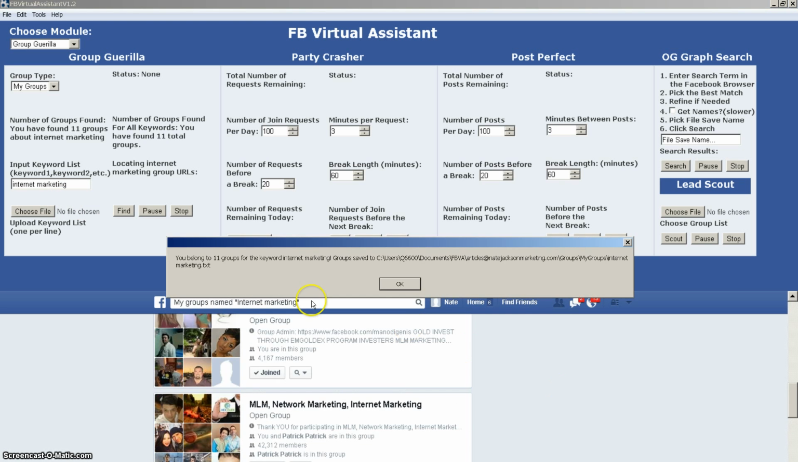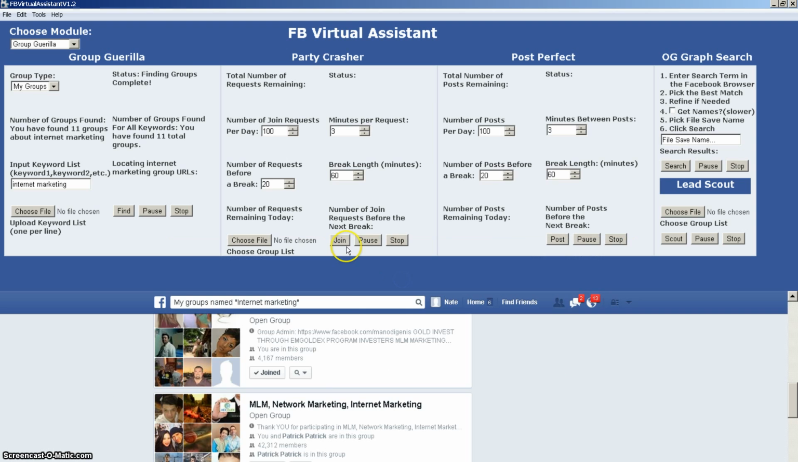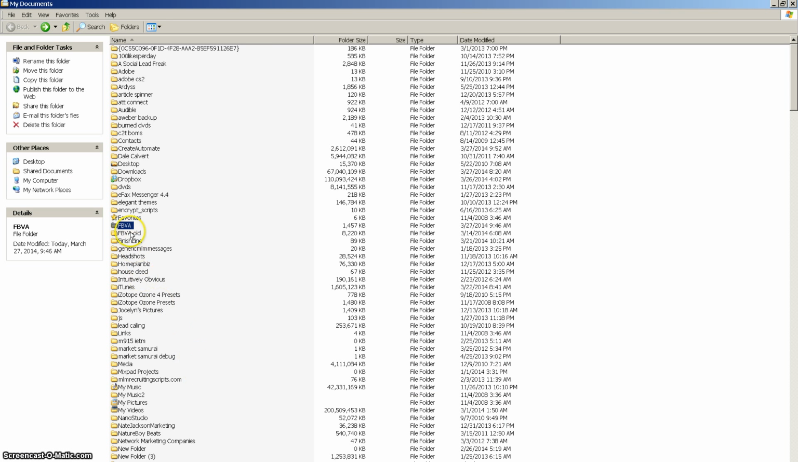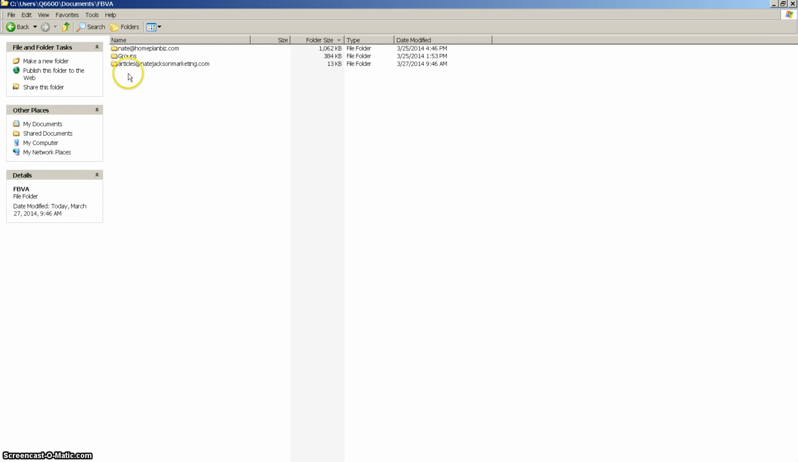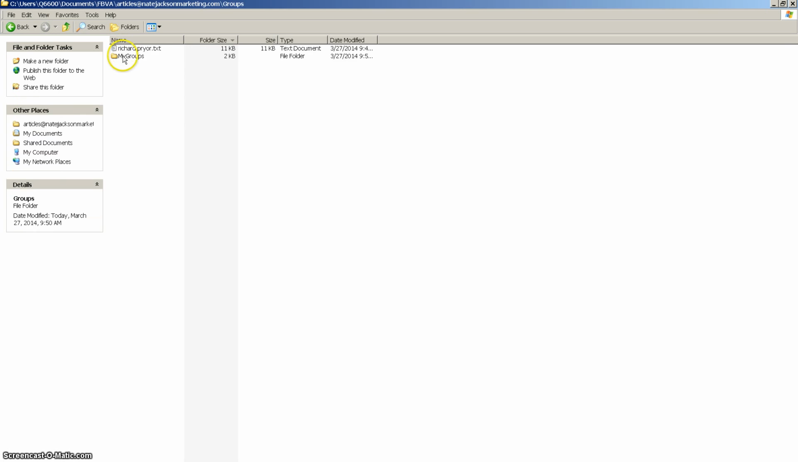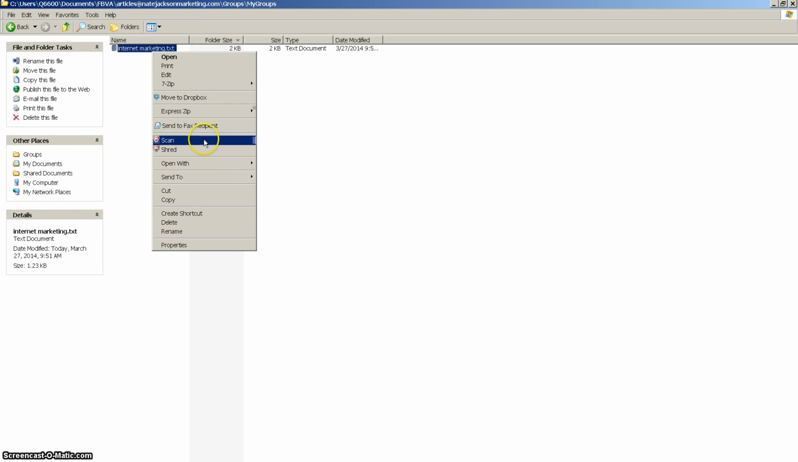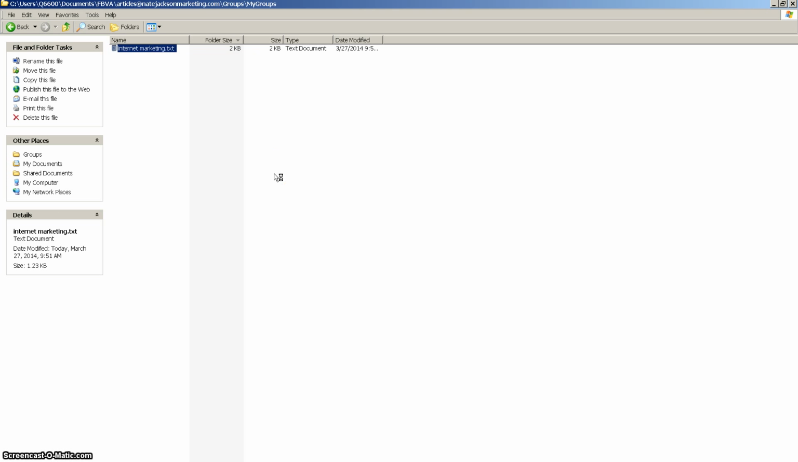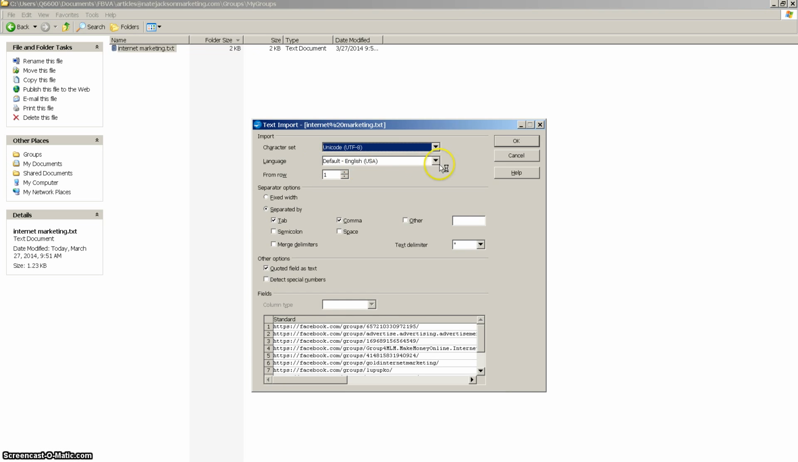Okay. So I belong to 11 groups for the keyword internet marketing, and it's saved to the folder my groups, internetmarketing.txt. So let's see what that output looks like. We're going to go to that folder, username, groups, my groups, internetmarketing.txt, and then we open that file. You can open it in OpenOffice Calc. Of course, you can open it in Microsoft Excel as well.